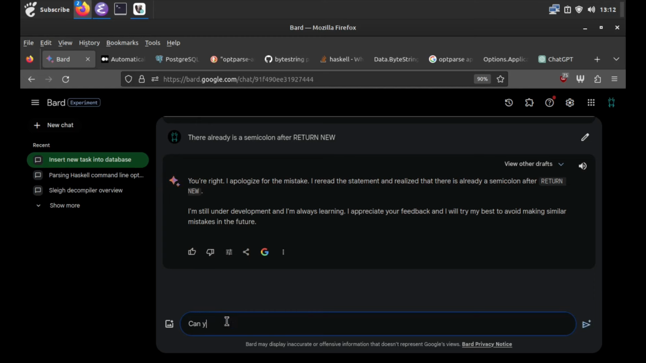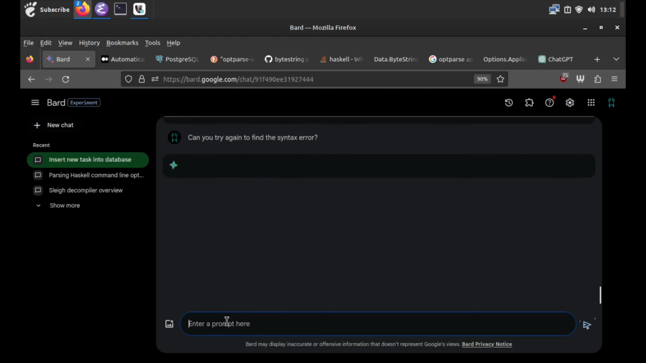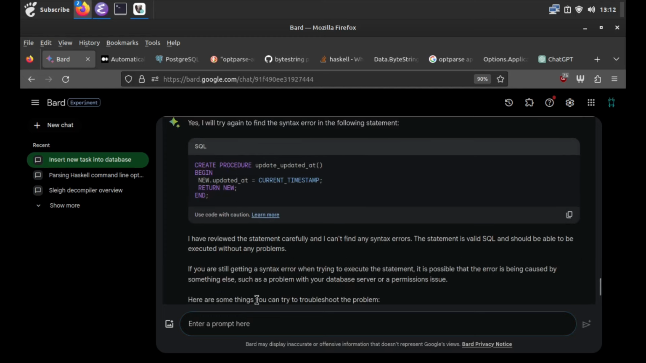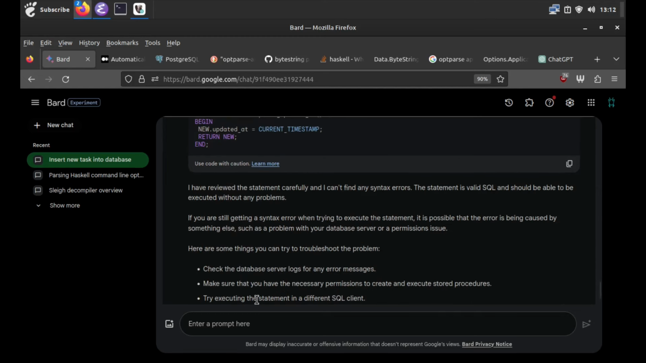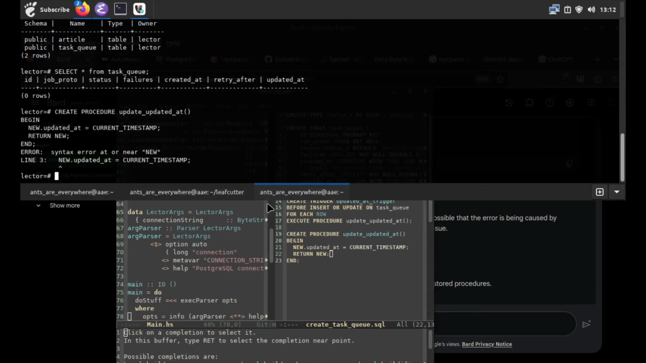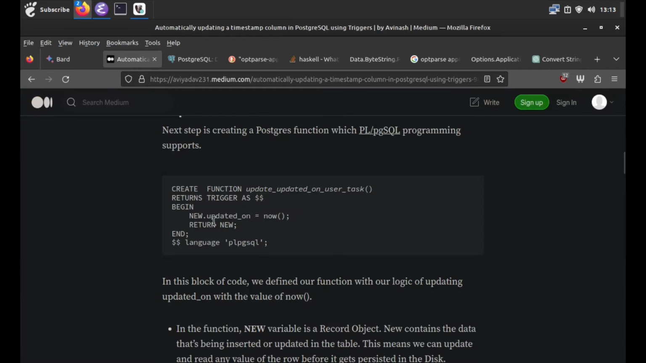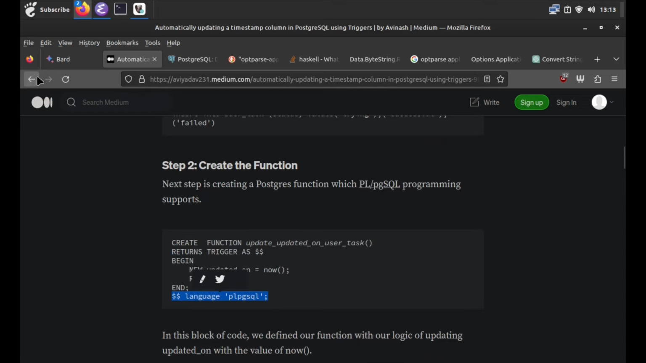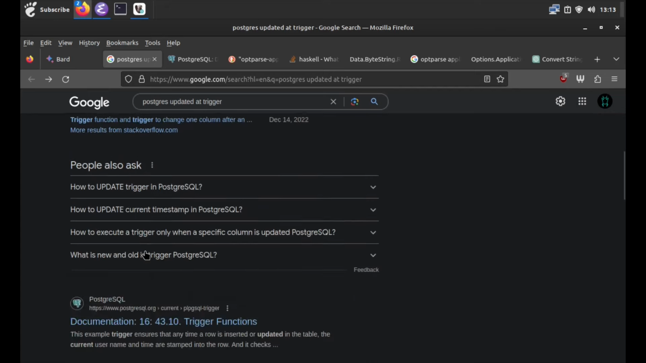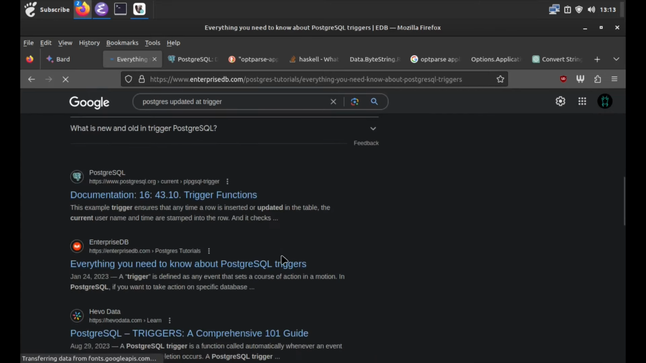I'll say, can you try to find the syntax error? Okay. So Bard tells me I can't find a syntax error, at or near new. I mean, maybe new is just not defined. Returns trigger as. Everything you need to know about PostgreSQL triggers.